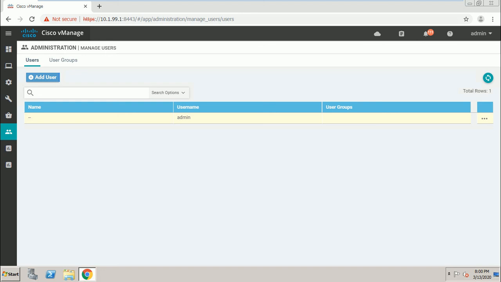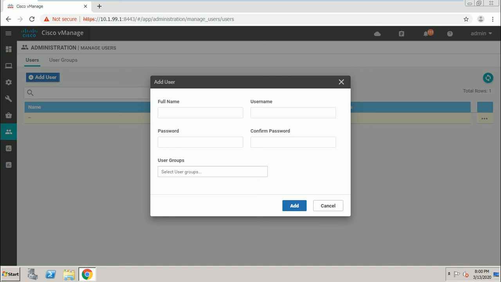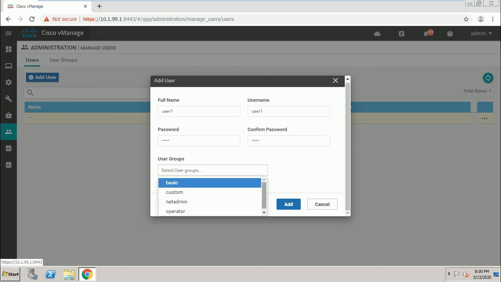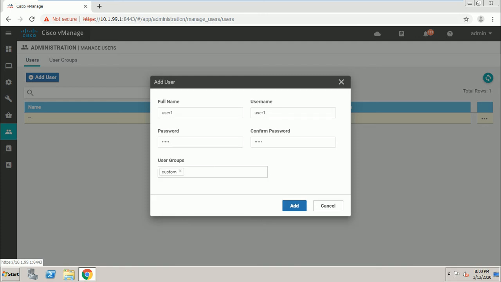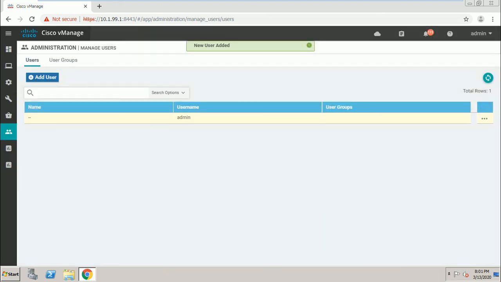Yes, so you can create a user here, let's say user1. Username is user1. Password is admin, and then you can associate it with the group which you have created. Okay. So this way, custom, this way it is added.